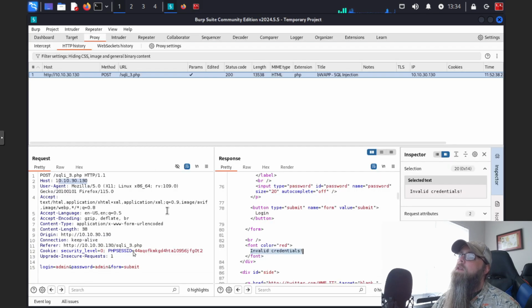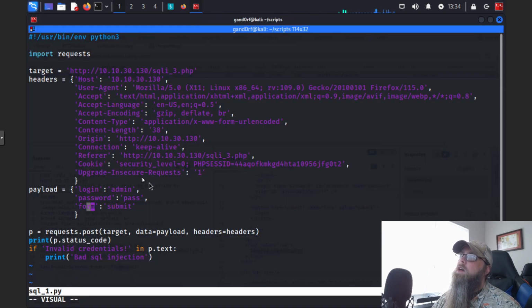And if you remember on the Burp Suite over here, we have login is admin, password is admin, form is submit. And this right here is how you would actually write that out in Python, so the package can actually send it correctly. And then all we're doing down here is we're setting a P variable, which is bad naming convention, I know, it's just what I did. We're doing the requests.post, because if you remember, when we looked at Burp Suite, it is a POST, not a GET. And we're giving it the target address up here.